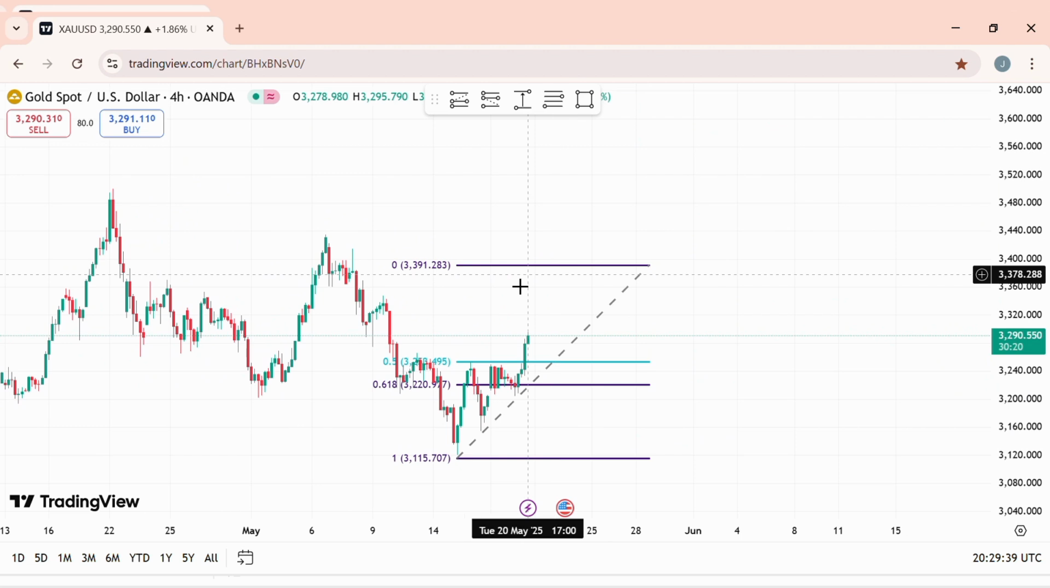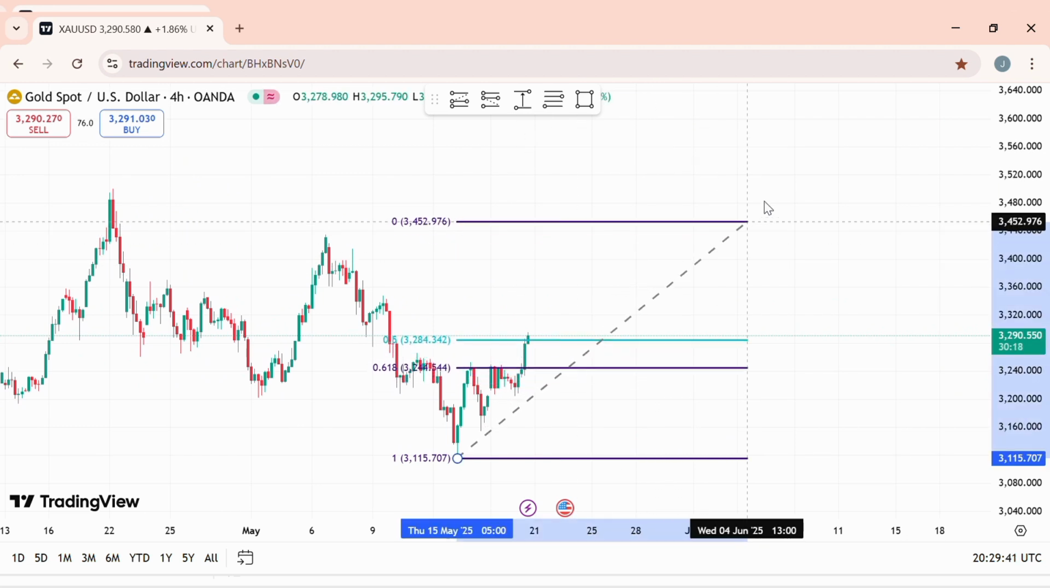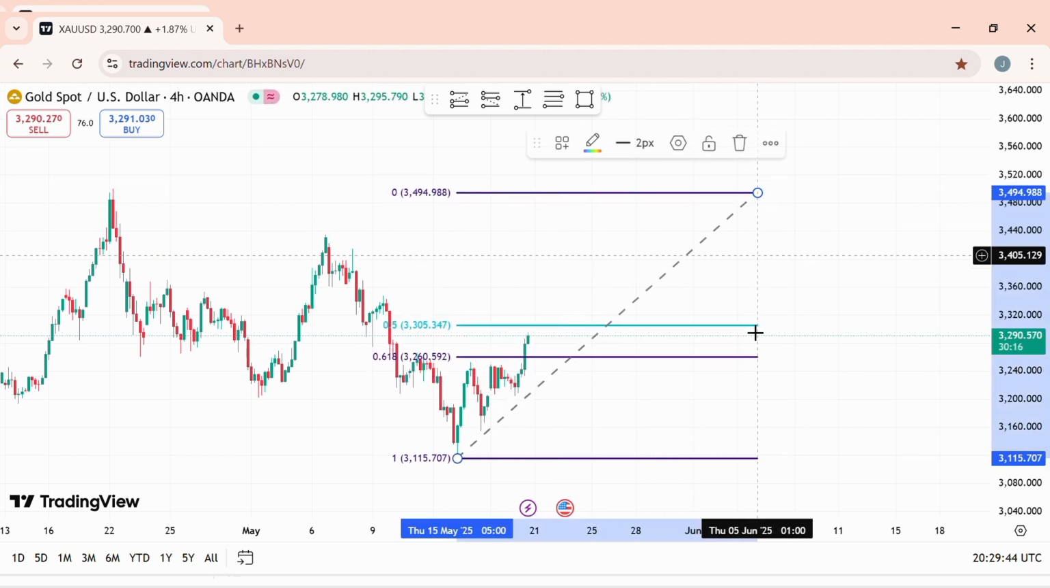On our next video, I'm going to show you how you can use this Fibonacci as a standalone to win big trades.